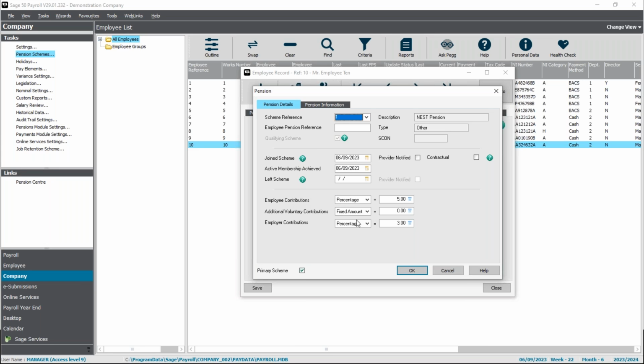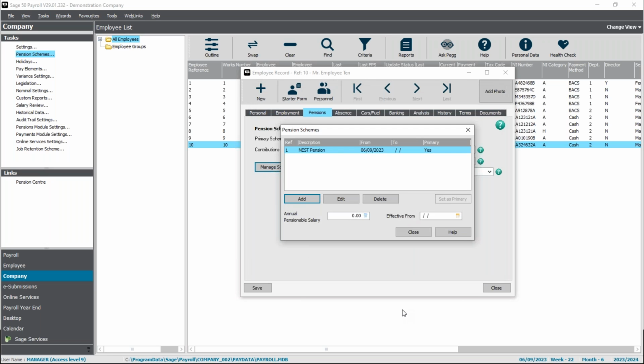And you have the contributions amounts. Now you can amend these on an employee level. So for this specific employee, you can amend those contributions for that same scheme if you need to. So you can change that to a fixed amount, add a voluntary contribution if your pension provider allows it, and employer contributions as well. And the last thing, make sure primary scheme is ticked and then click OK.